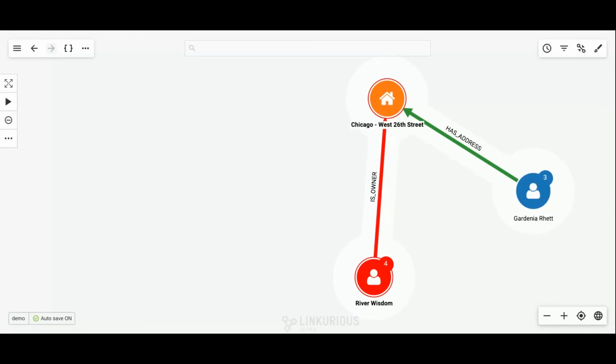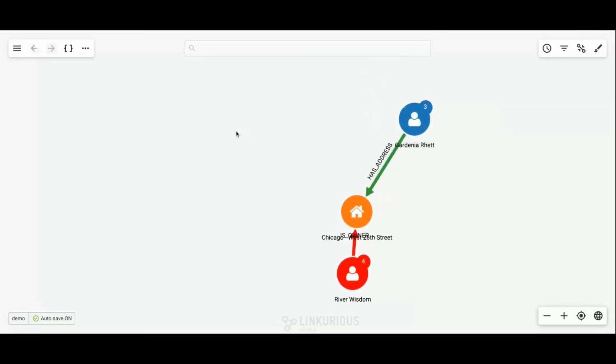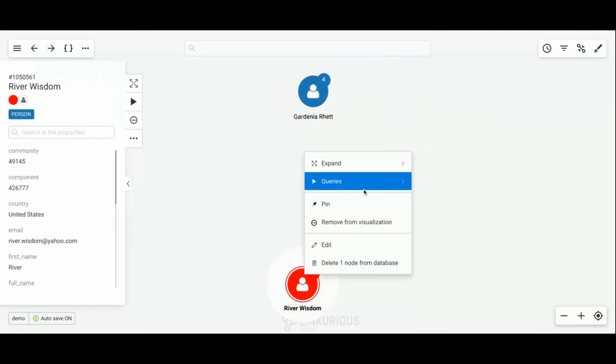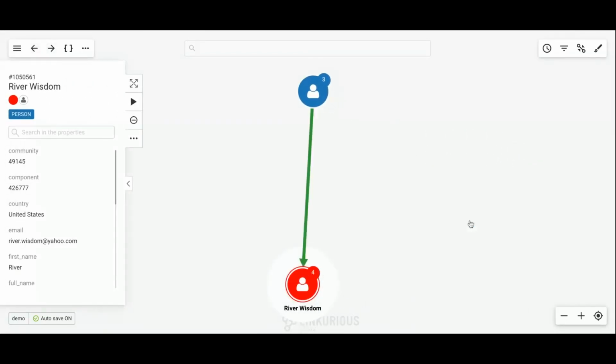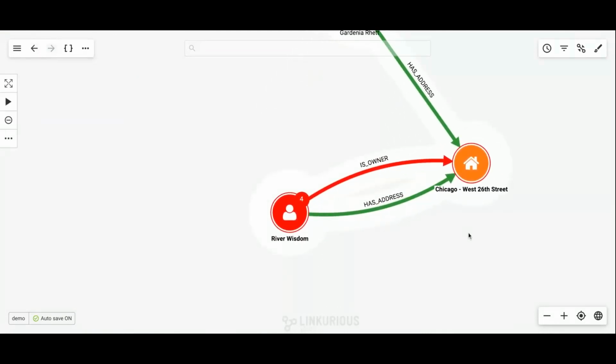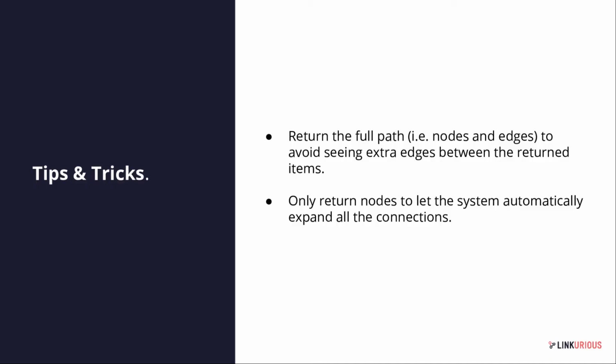In any case, the system automatically added the as address from Gardenieret to this address as part of the automatic expansion. If I try to run the second query, so I'm just going to return the node. You can see here that I get both the connection between River Wisdom and the street. So namely both the is-owner and the as address. So let's see the query and what is the difference between the two of them.